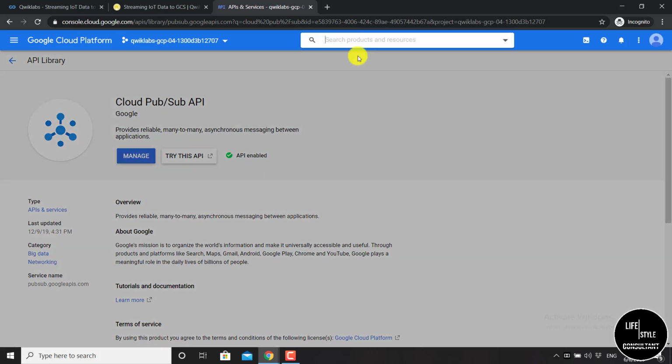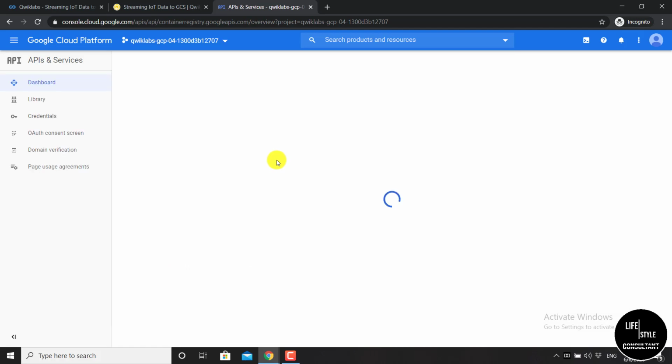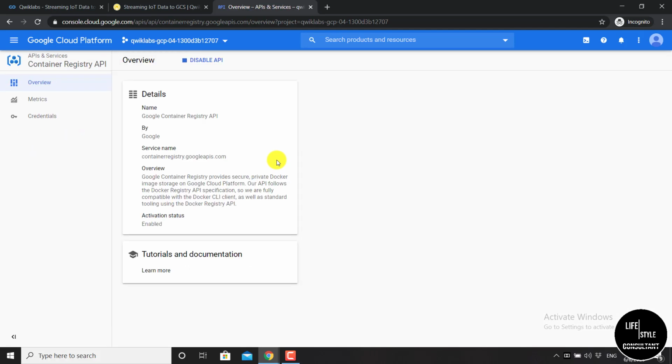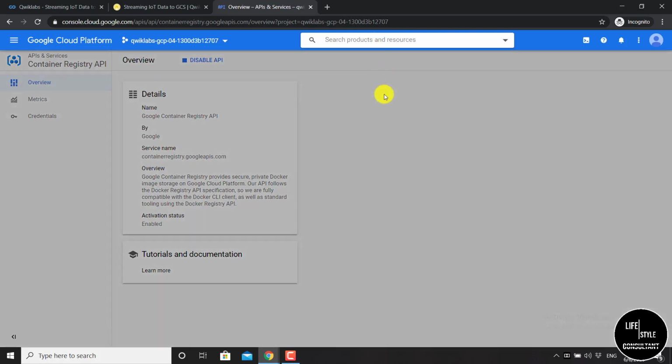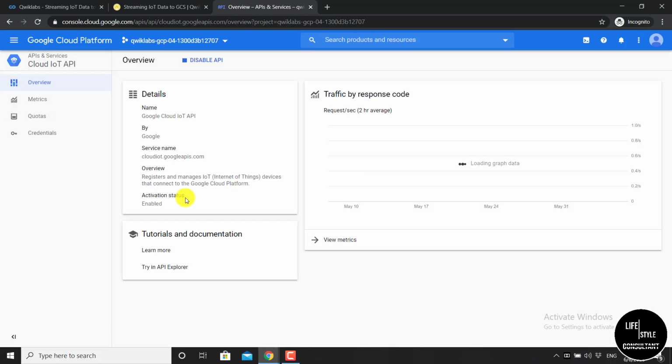So search for another, the Cloud Container Registry API. Here is the Google Container Registry API. So click here. You can see it is also enabled. Now you have to search here Cloud IoT API. Here is the Google Cloud IoT API. Click here, and you can see it is also enabled.